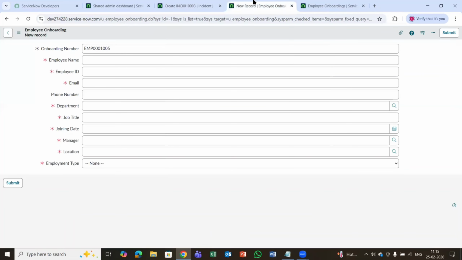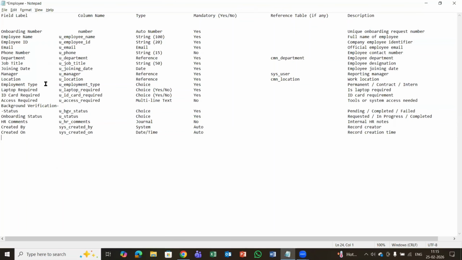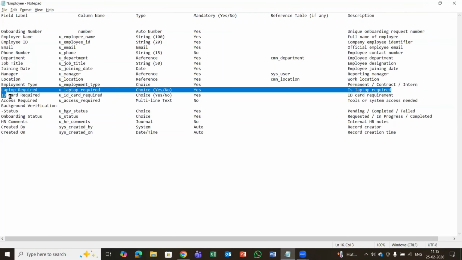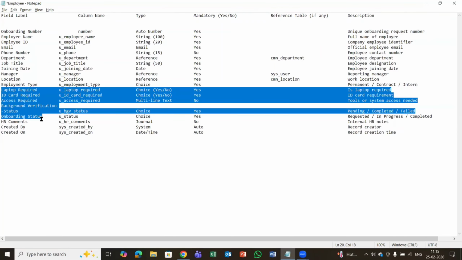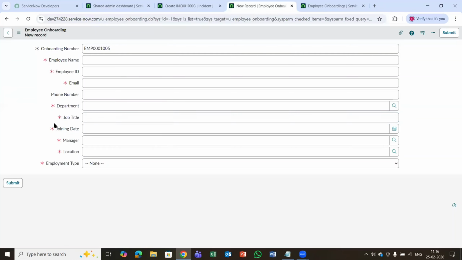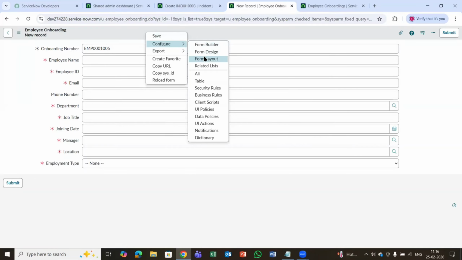Okay. I think everyone was clear, right? The remaining fields which I have given, up to employee type I have done. Remaining are laptop required and other required fields; please work on all those things. In the next video I will explain how to sort out all those things, and what is meant by form layout and form design. All those things will be explained in the next classes.